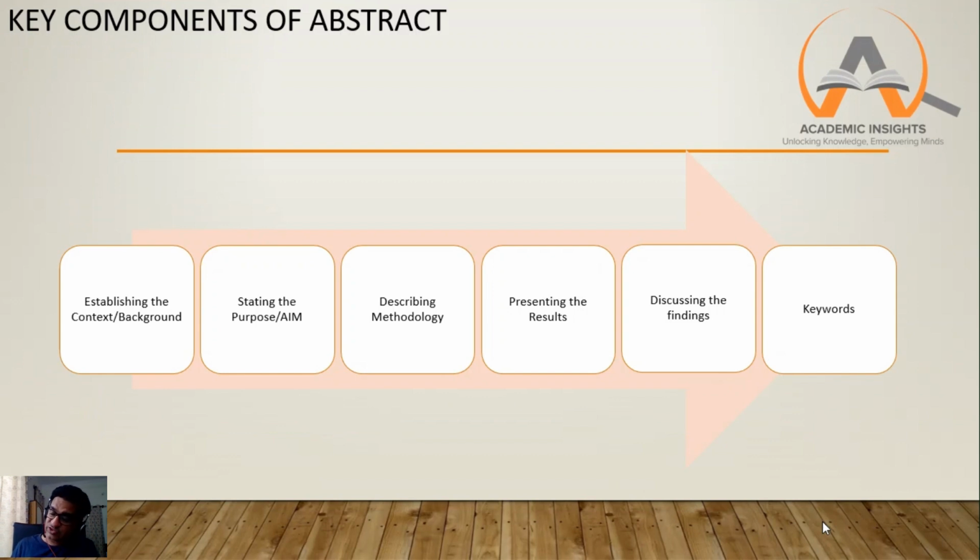So, now, first of all, we need to understand what are the different key components of an abstract. As you know, abstract is around 150 to 250 words. So, all those lines have been divided into different components. So I'm going to dissect this abstract into different components. The first component is establishing the context and the background. This is the first component which you have to write in your abstract.